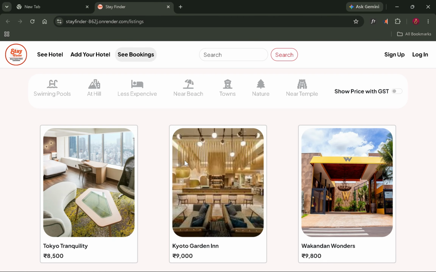This is all about an Airbnb clone. It was a part of my learning module, and I created this project when I was learning web development. Recently I have introduced some more features in this, so I just want to show those features.